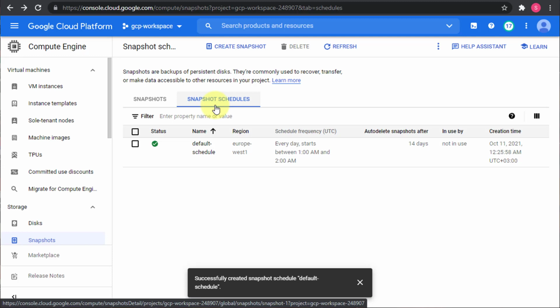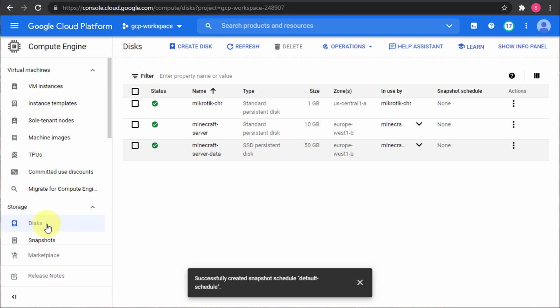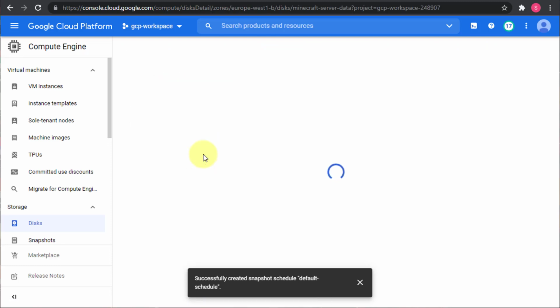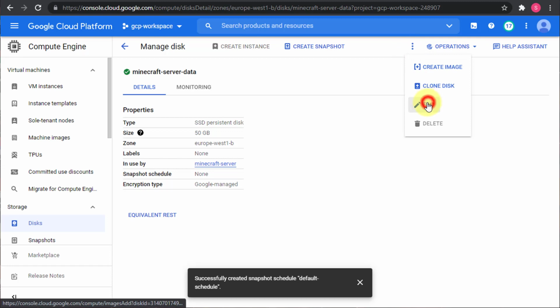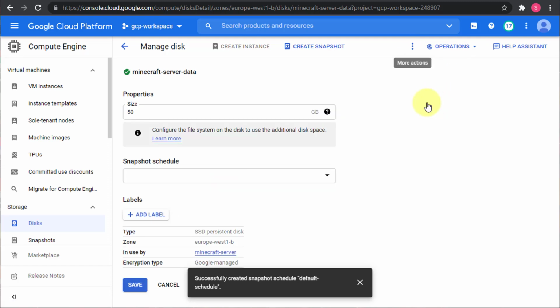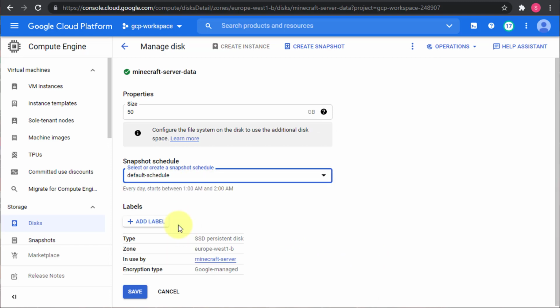Then to attach disks to this, you go to the disks again, find the disks that you want to attach to this schedule. For example, the data disk for my Minecraft server. You go inside it and then you go to edit. That's hidden here, I think. Then in the edit, you just select the snapshot schedule from the list here or from the menu and you click save.